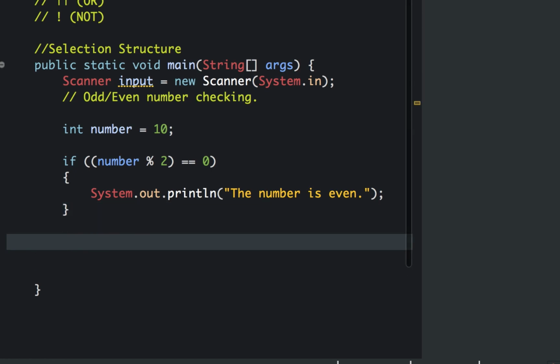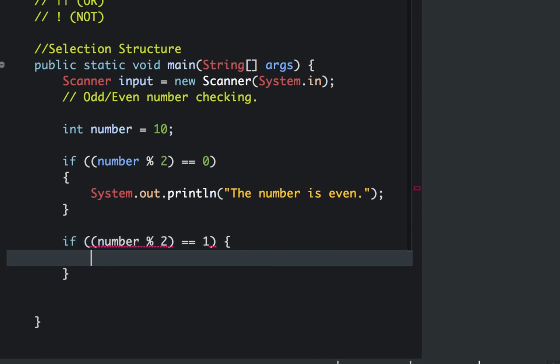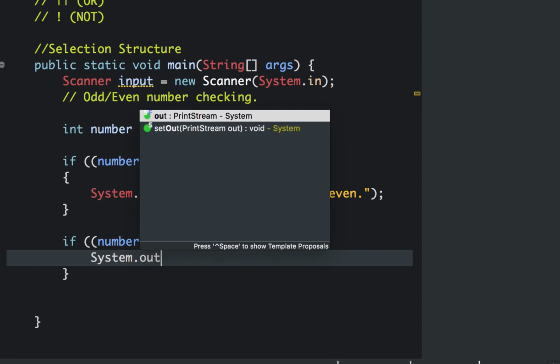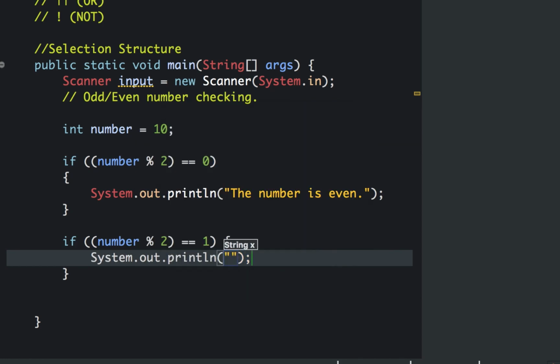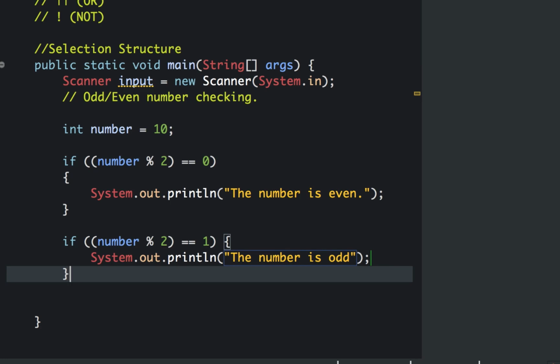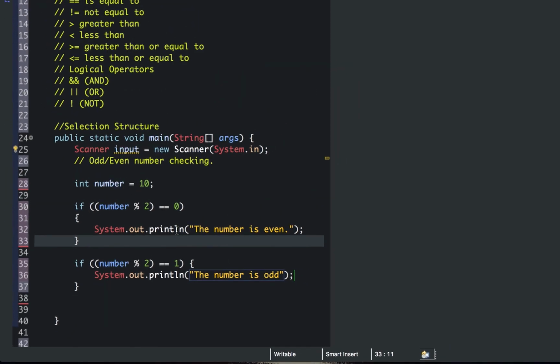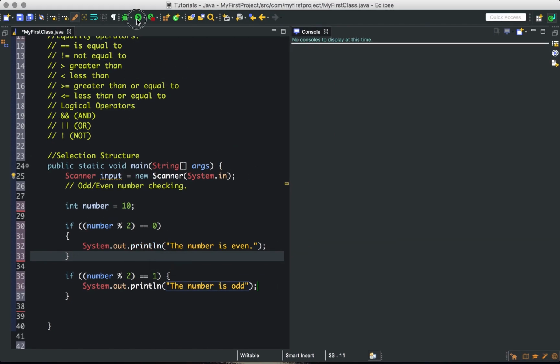How about if it is odd? We can add another if like this: number modulo 2 is equal to 1. Then we can print the same, but this time it is odd. The number is odd. So we have two checkings of the value. Okay, so let's try to run this.